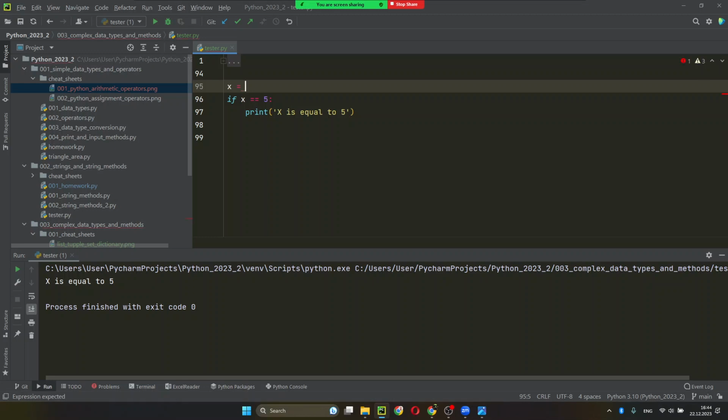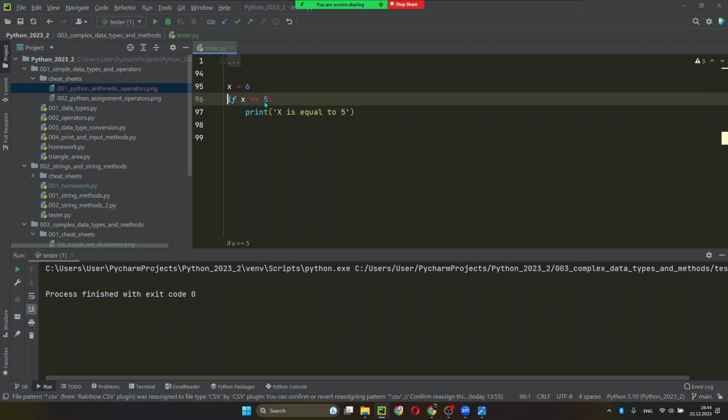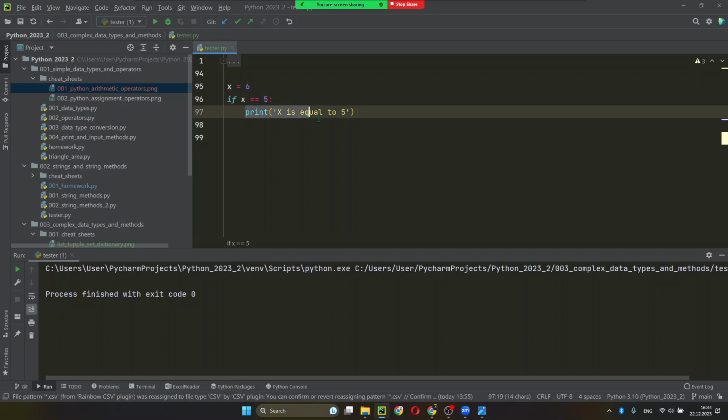If I change x to, let's say, 6, I won't get anything, because this condition didn't work out. This condition will work only when x is equal to 5. This is the only way we can get true here, and then we can execute everything that is inside. So if x is not equal to 5, this condition is false, so we won't be using code inside.